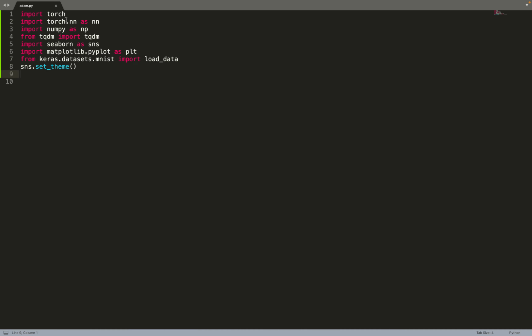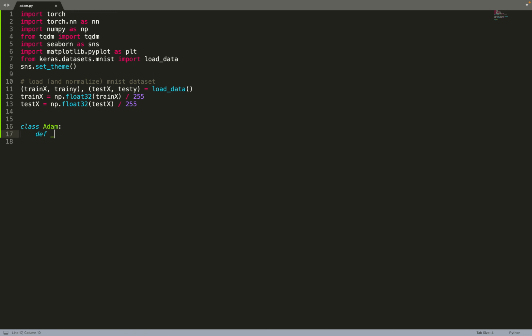We'll use PyTorch as usual, and we will use Keras to load the MNIST dataset, as well as Seaborn and Matplotlib for plotting the results. We can start by loading the MNIST dataset and normalizing it between 0 and 1. And then we can create our class for the Adam optimizer. We take as input the learning rate, beta 1 and beta 2, as well as epsilon. These are the hyperparameters described in the paper, and we'll try to implement it by following the pseudocode from the paper so that it's easy to understand.